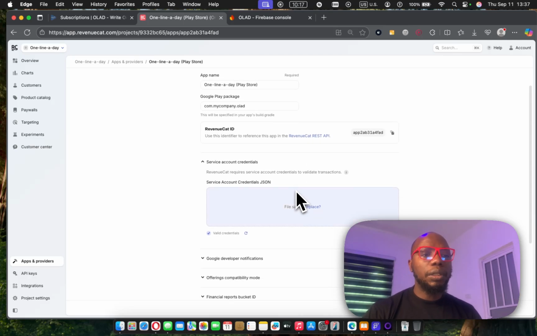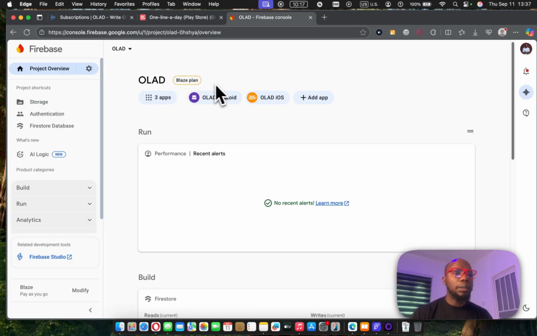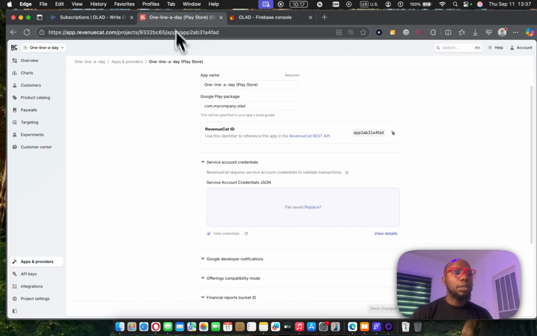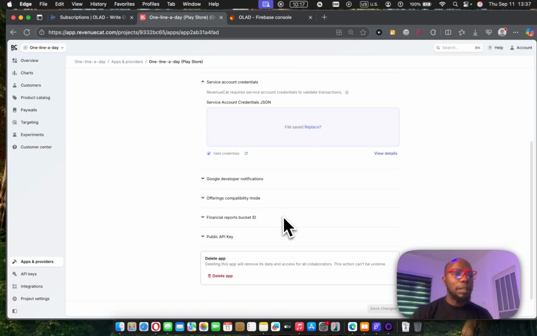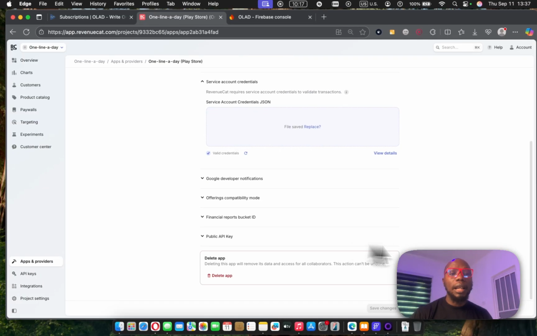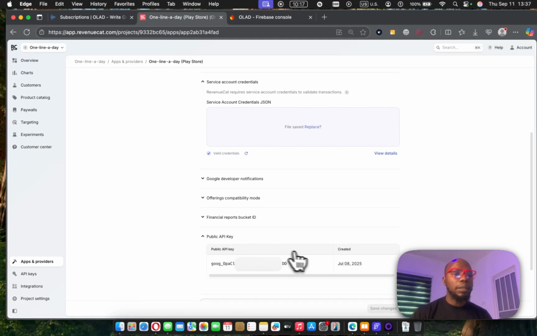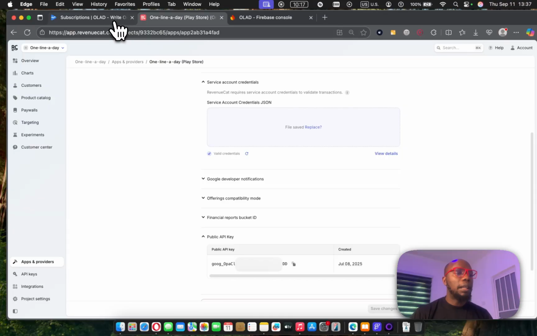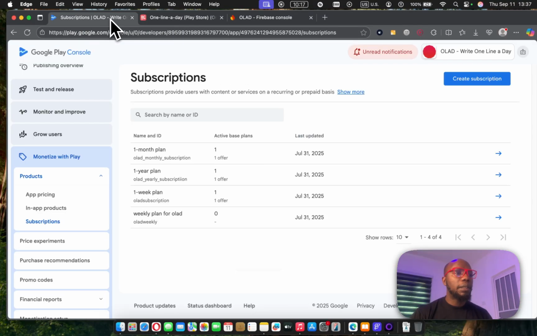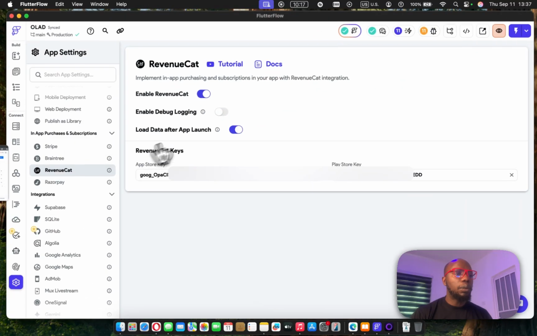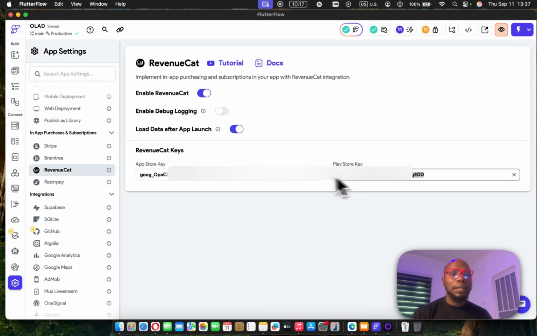And once you fix your service account, you can always get your service account from your Firebase console. It's very straightforward. Once you fix your service account, it will give you a public key that you have to take to Flutterflow. So this is how the public key looks like. And then you copy it, come back to Flutterflow, and you dump the service account here.